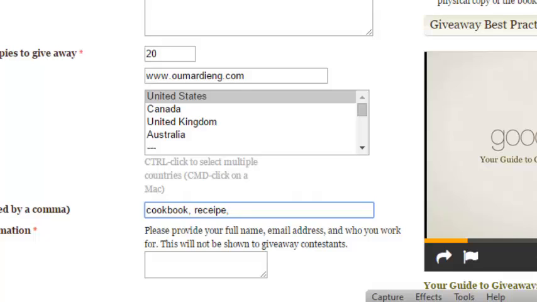You could say even cooking, because people may type cooking book or cookbook. If your cookbook is specifically about a certain type of cooking or food, you could type that in too. If your cookbook is about vegan cooking, it makes sense for you to type in vegan cooking. Okay, so you get the point.